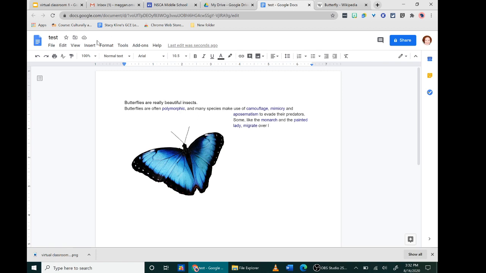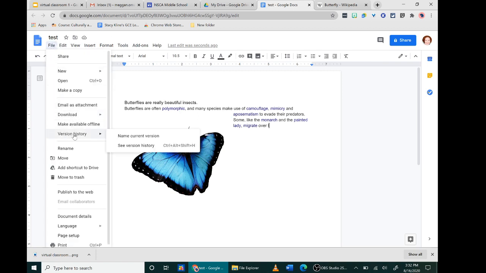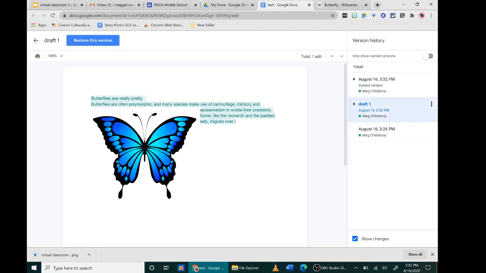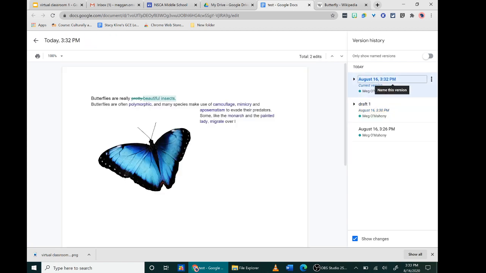And then now what you can do is you can look at version history, and it will pull up all of the versions. So you can look and you can see, here is what my first draft looked like. Here is what the current version looks like, and you can see what I've done. I changed here, and you can see that I took this out and put beautiful insects, and you also can see who made the change. And so if you have multiple people working on the document, you can see who is making changes and what changes they made, which is very, very helpful in collaborative group work.